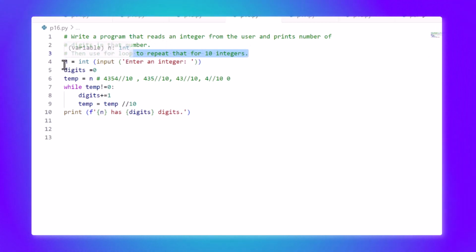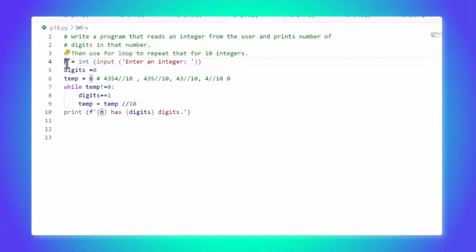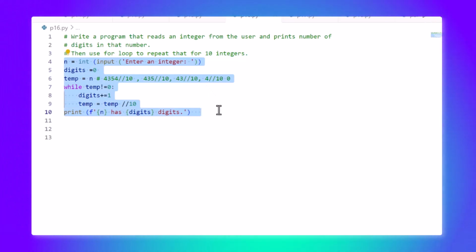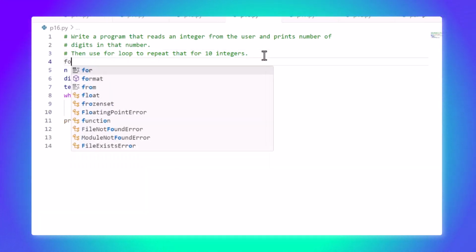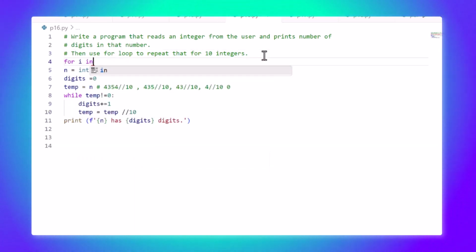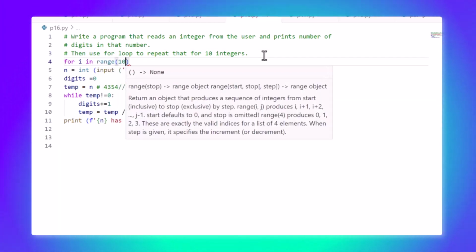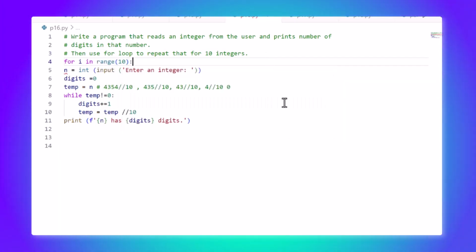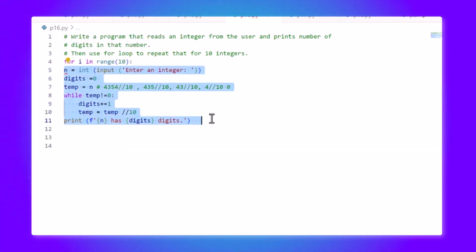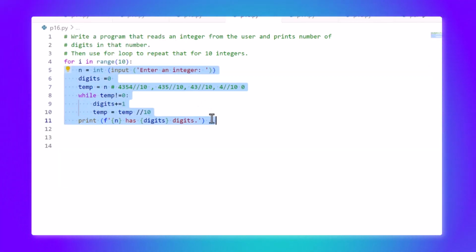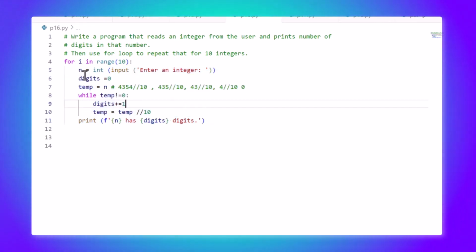Now the question says, use this in a loop to repeat 10 times. Yani, you will input 10 integers. That's fine. I'm not going to change anything here. I'm just going to make a loop from 1 to 10: for i in range(10). However, now I need to indent everything one time inside the loop. So now this loop is going to be executed 10 times. So I'm going to input 10 times, calculate digits 10 times, and output digits 10 times.